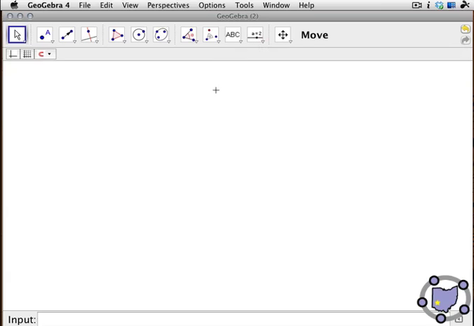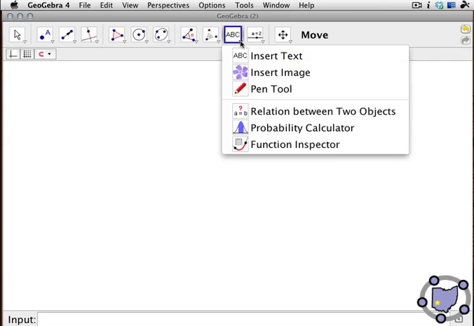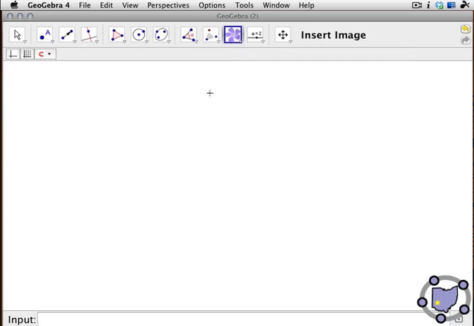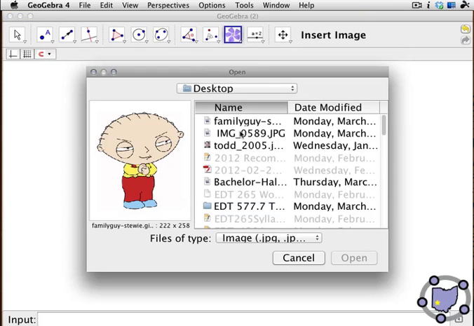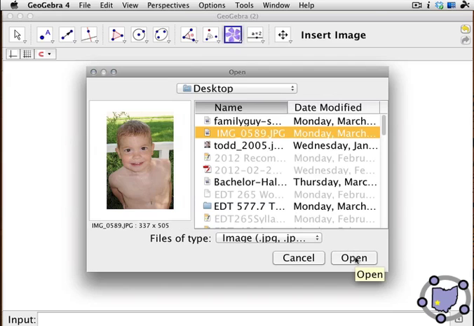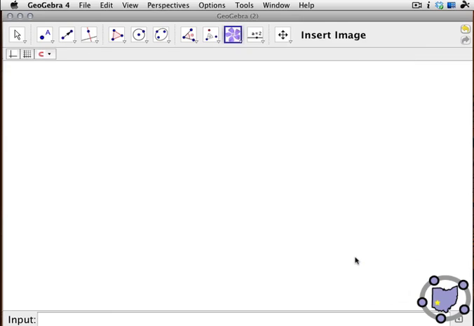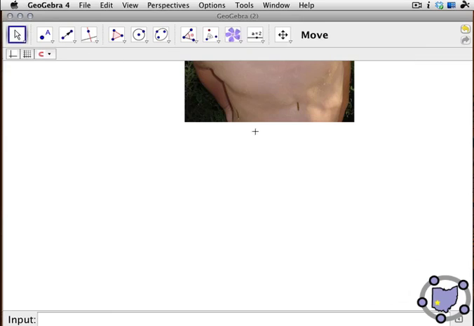So we're going to begin by inserting an image. Let's go ahead and do that. I think we'll use the third button from the right. And I'm going to pick the image of my son we talked about earlier. So here he is.